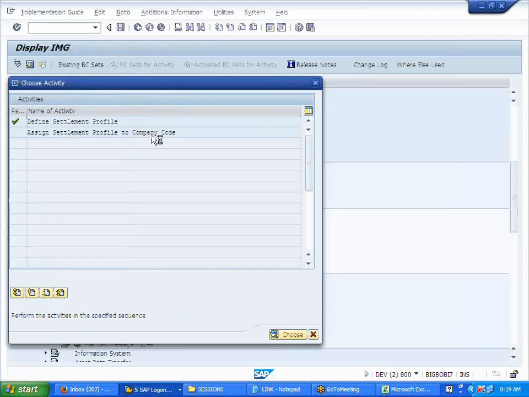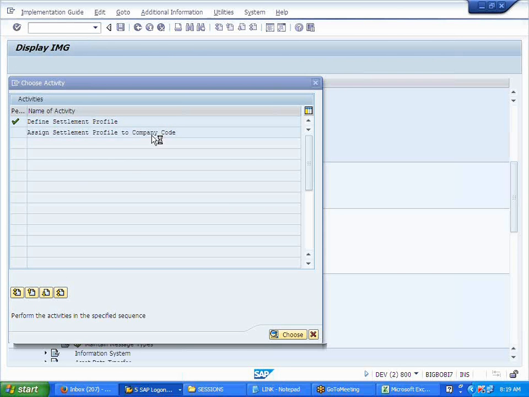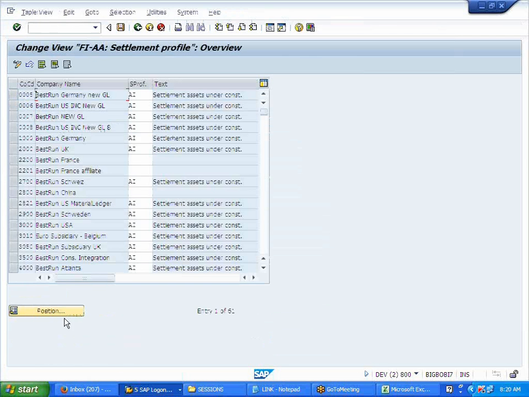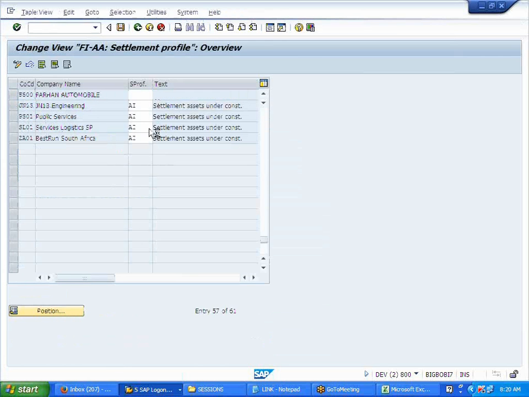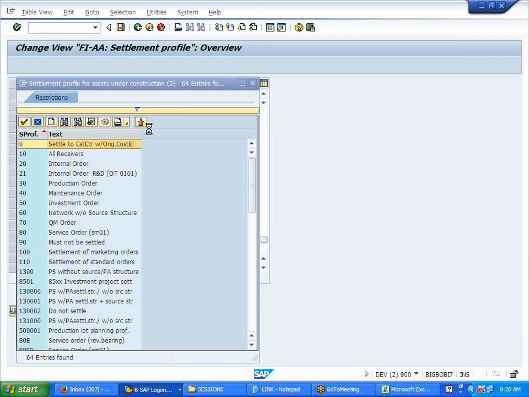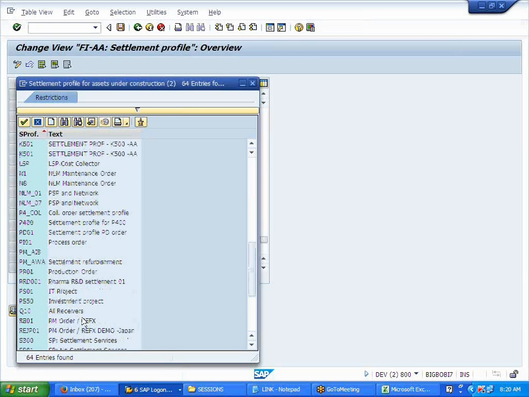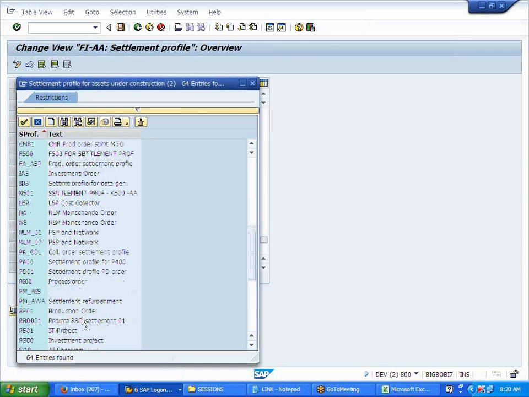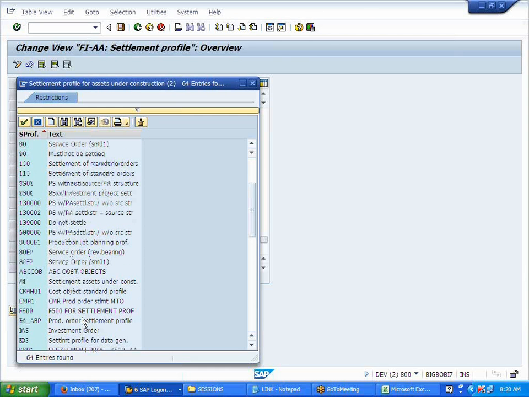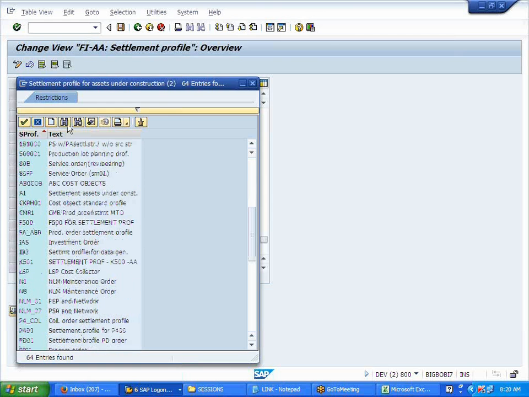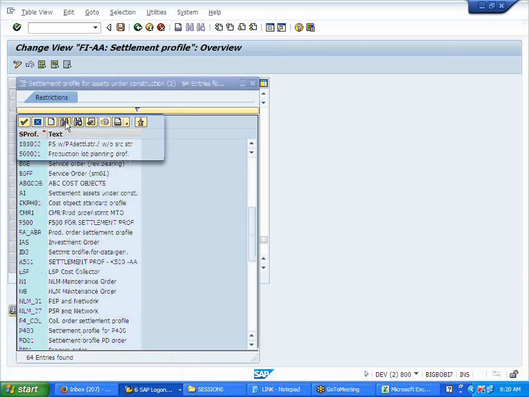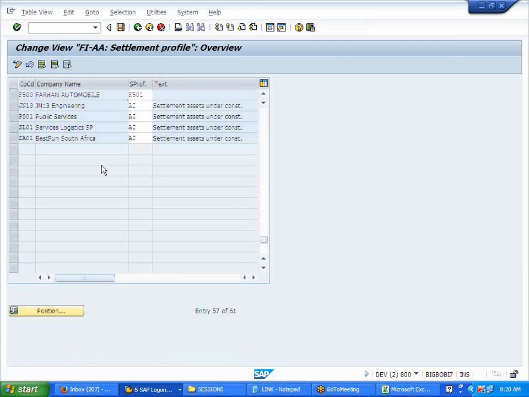Okay, assign this to your code, F500. I defined it as what? K501. I'm just checking over here whether it has come or not. You got it, it's there. Settlement profile, I think it's there. Okay, save it.